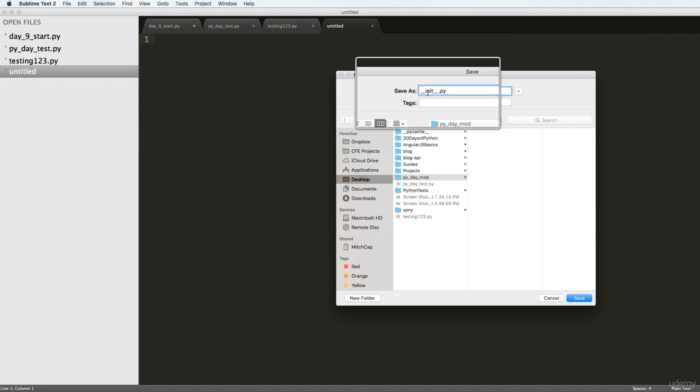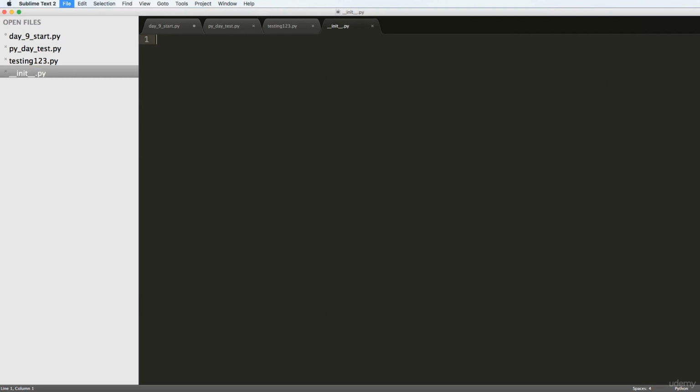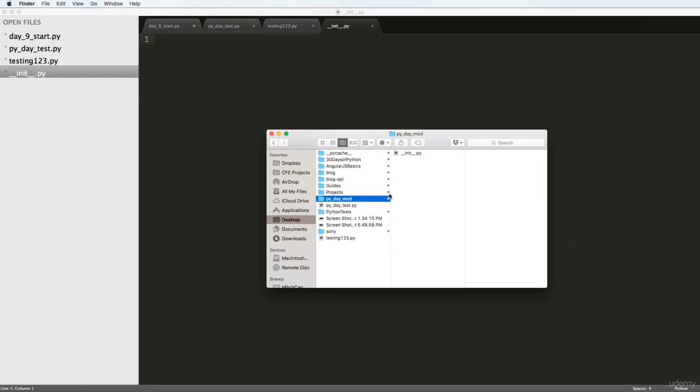Init as in init. Make sure you got those underscores. If you don't have those underscores, this will fail. Okay, so now that I've got that, I have an initializing file. So what that means is I can actually use this in a much different way.